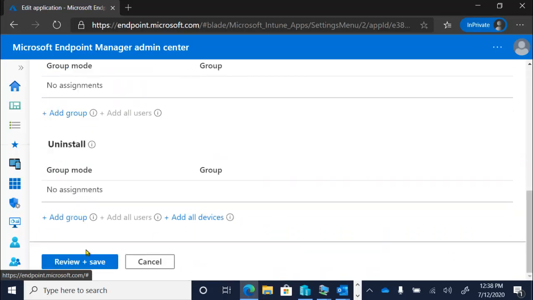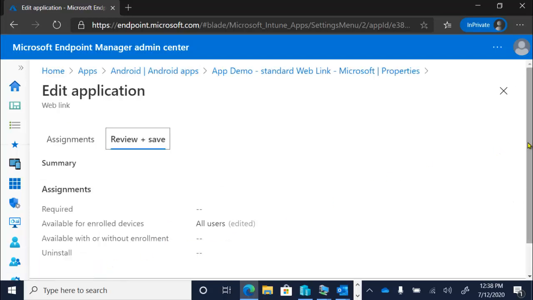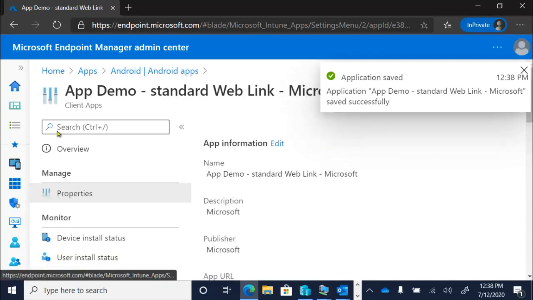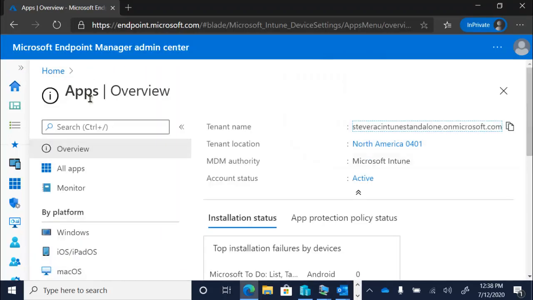Okay. So you see uninstall here. I'm going to review and save. And this is going to start making its way down to the company portal. Save that. I'm also, while I'm here, I'm just going to go back and show you the app I previously created.